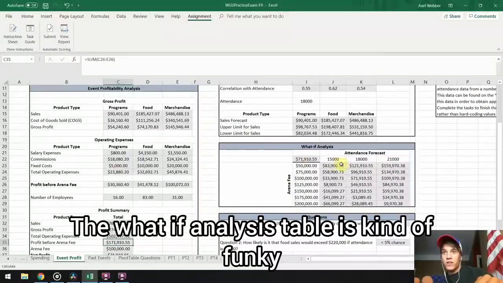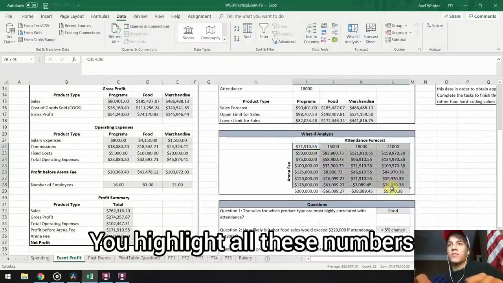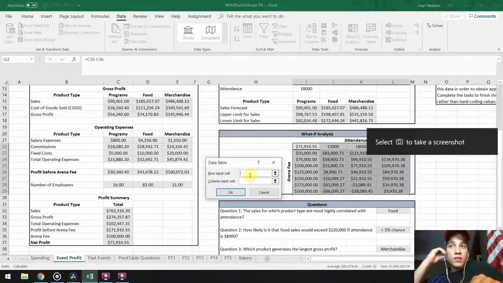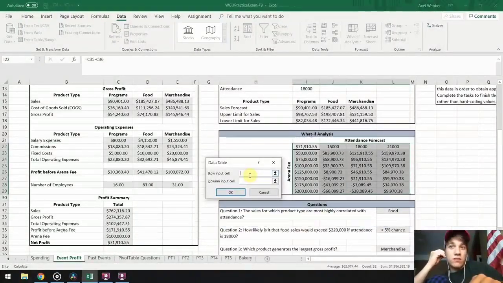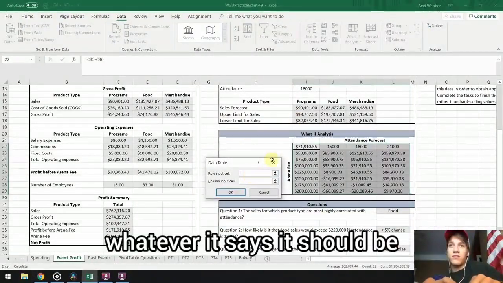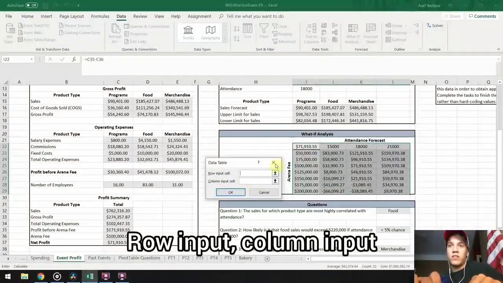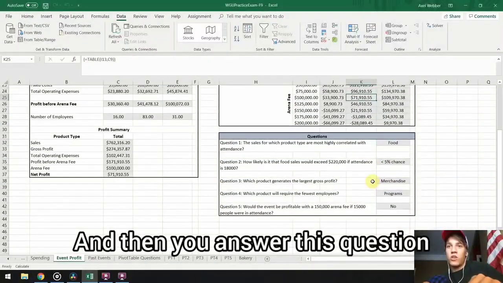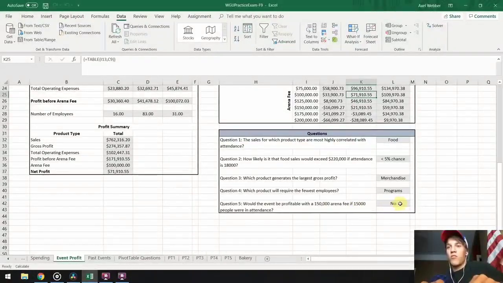The what-if analysis table is kind of funky. You highlight all these numbers, and then you click What-If Analysis, Data Table, and that's what you did. And then your row input cell should just be whatever it says it should be. Row input, column input, and then you put those in, and then it calculates all this for you. And then you answer this question: would the event be profitable with a $150,000 arena fee if 15,000 people were in attendance? No, it would not.